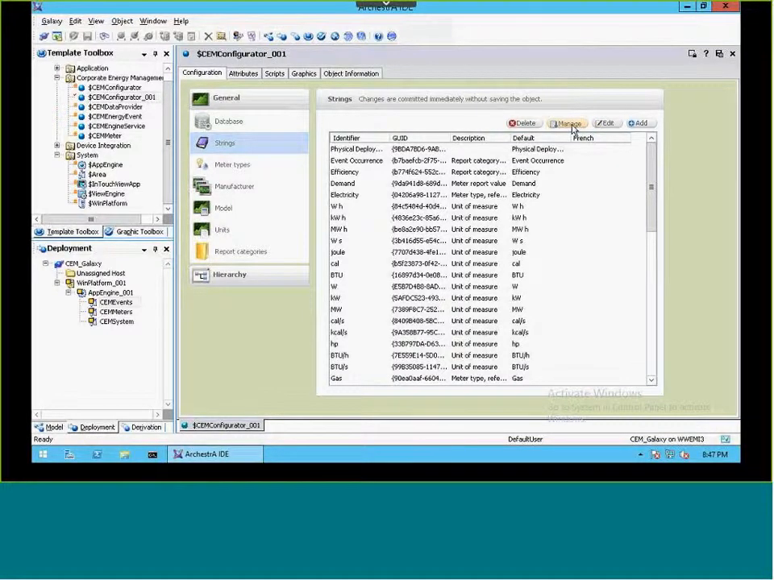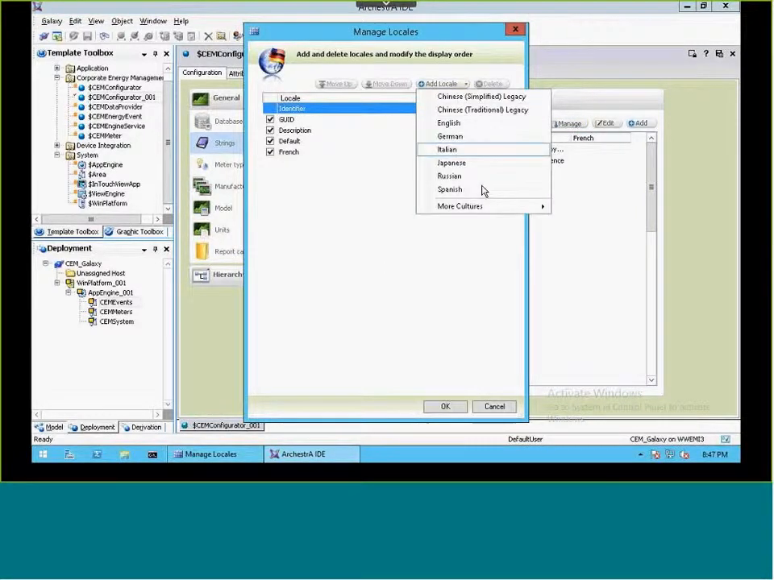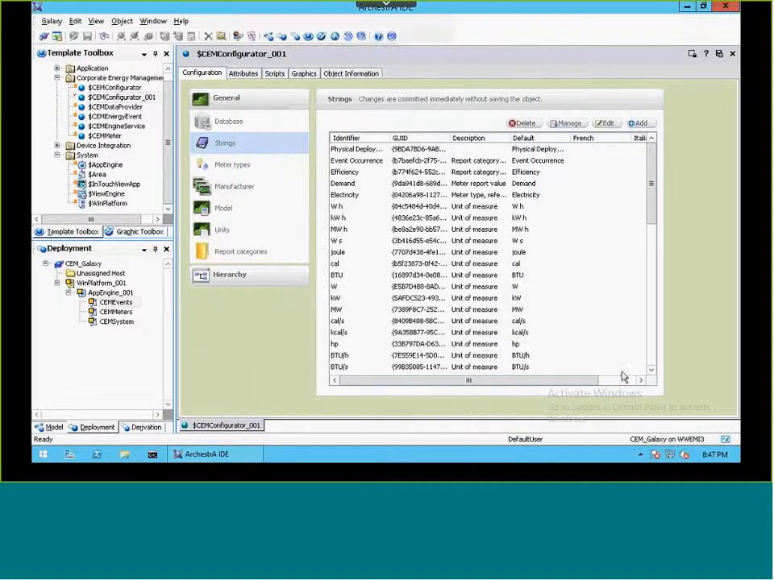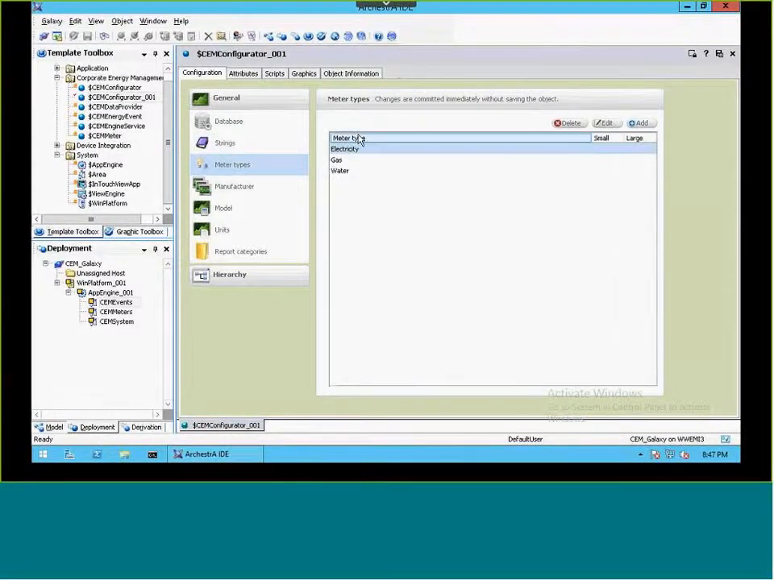Let me add another. Let's say we'll add Italian. And so when you create strings, you can add translations for each of the strings that you have here, translations for French and Italian. Then the energy types: we provide electricity, gas, water, but you could easily add additional ones for fuel or steam, for example.